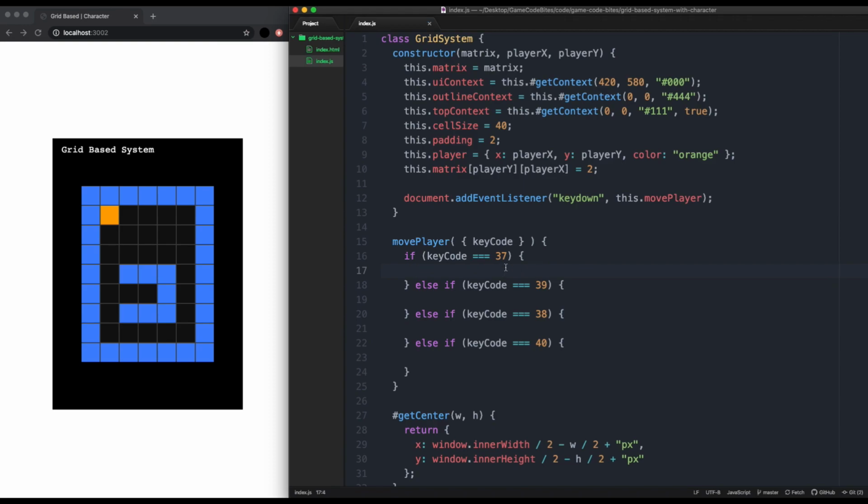Now, what do we need to do here? Based on the current position of the player, we want to make sure the player's next move is not going to be a solid cell. For example, here, we're only allowed to move right and down. Left and up is not allowed because these are solid cells.